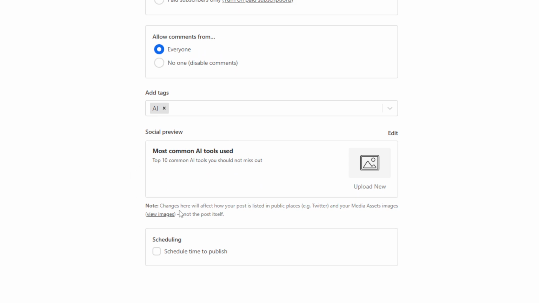And now let's take a look at the social preview. This section essentially is what our banner would look like if it was shared to a public place, say Twitter, Instagram, or Facebook posts. This is what they would see.